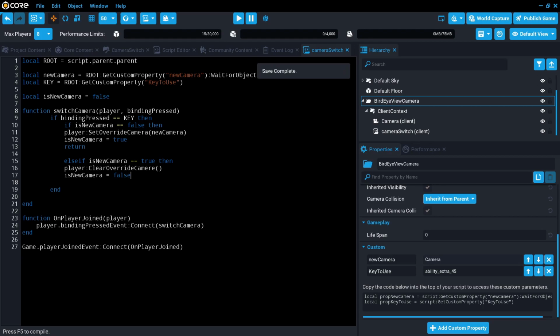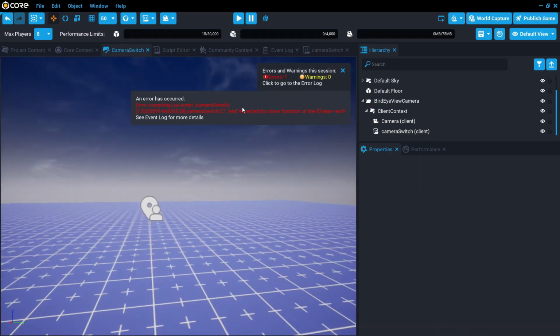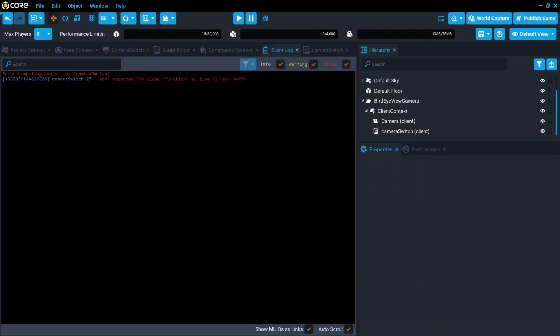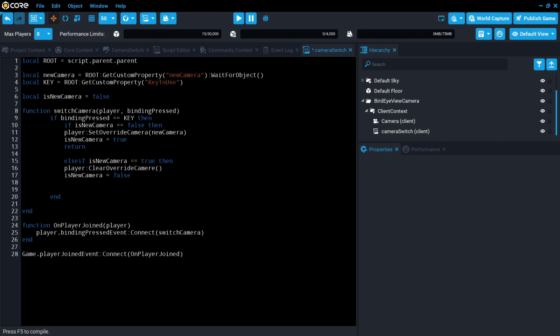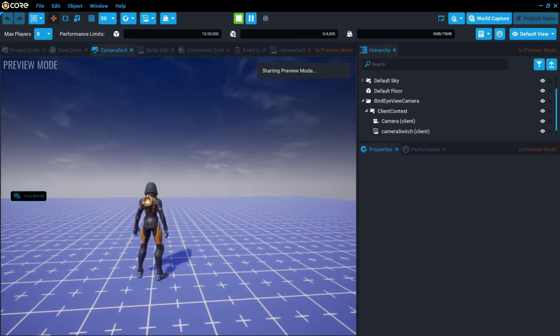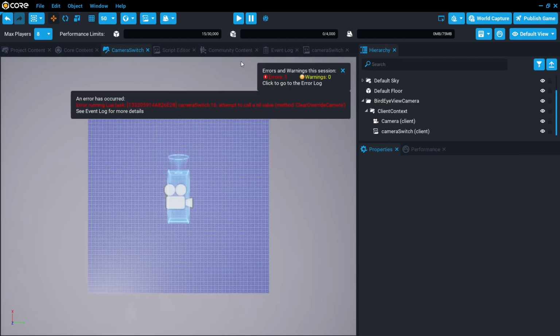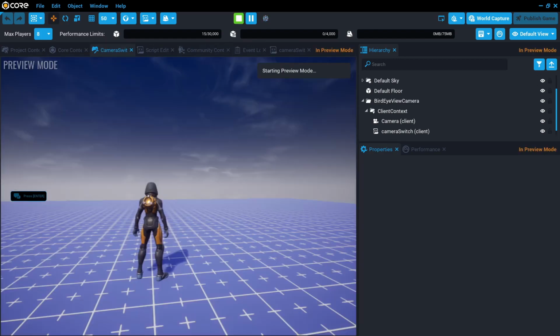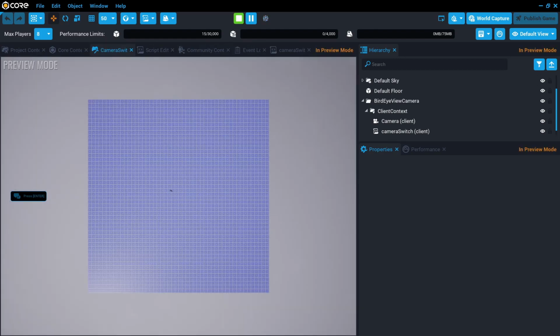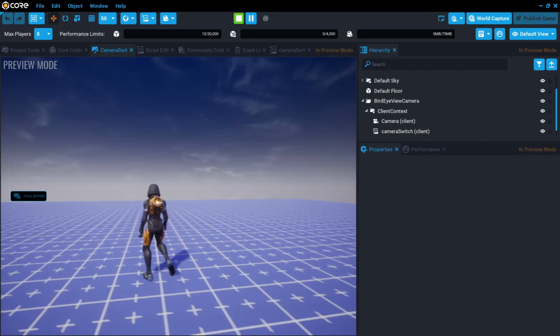If we press save, press play, we've got a mistake, which is camera switch 27 and end is expected. So we go back. We've got to put an end after the else if statement. So just put an end there, press save, press play, and press M. It should switch back, but it's not because we made a mistake, which is a typo. So we'll save that, press play again, and there you have it. It switches between the bird's eye view and the player's third person view.